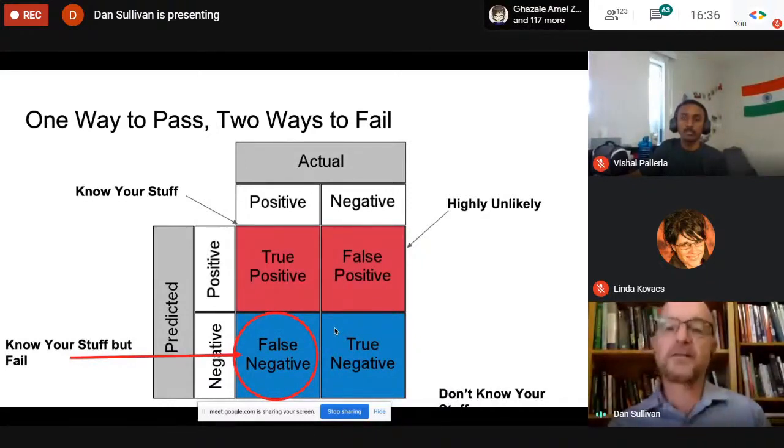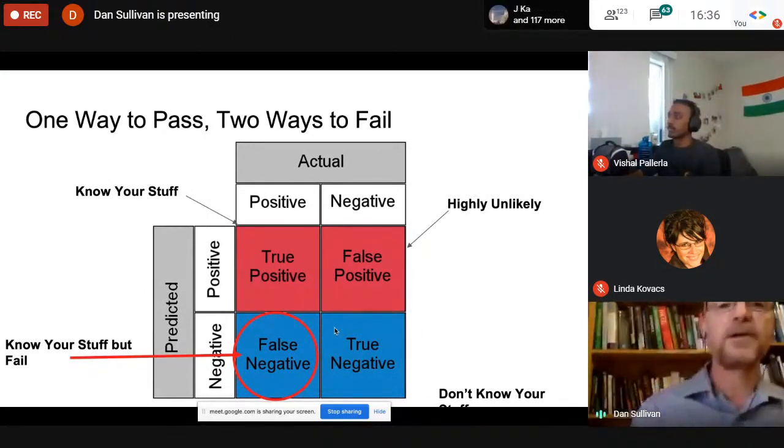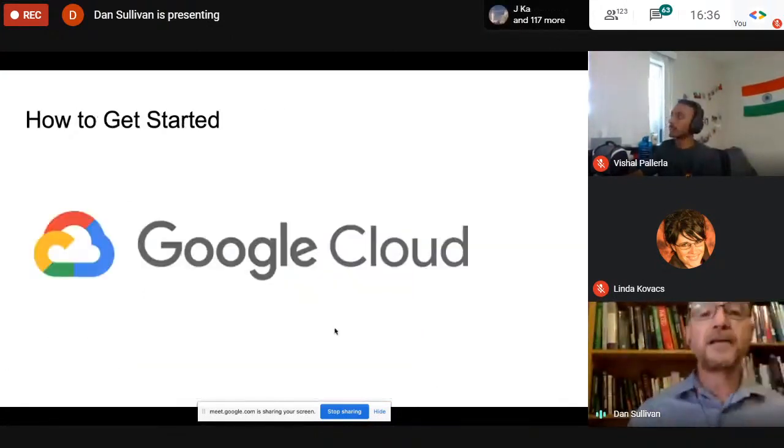The danger area is the false negative, which is you actually know your stuff. If you were sitting at the command line or working with the console, you could blow through and do this stuff and spin up virtual machines and be able to monitor a Kubernetes cluster. And you actually know the material, but there's something about the exam, it didn't capture that. And then you end up not passing the exam even when you should have. That's the thing I want to focus on in this first part of the exam. I want to help avoid that situation. So we're going to talk a little bit about how to get started and what the exam is like.